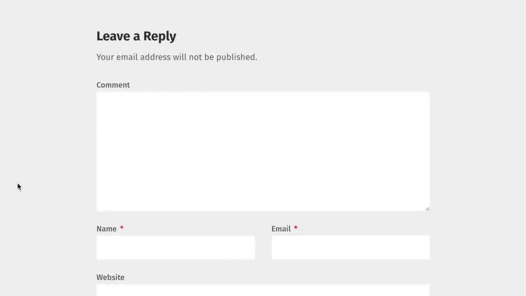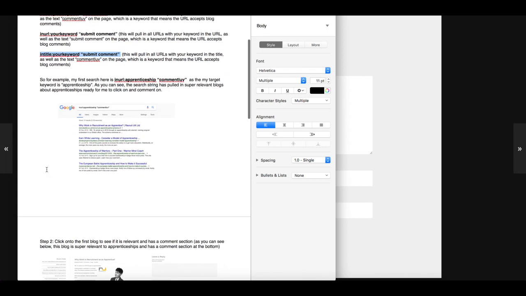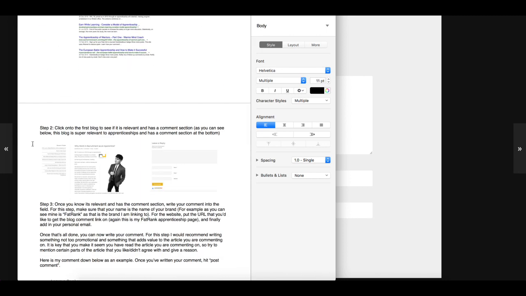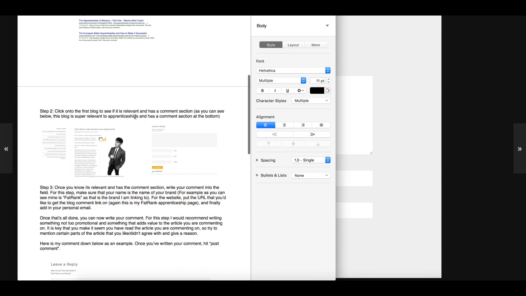So basically what I'm going to do now is take you through the rest of the SOP and what you do when you reach this point. Because obviously step 2, if I go down here, is basically what I've just gone through. It's clicking onto the blog, seeing if it's relevant and has a comment section, which we've obviously both checked that it does have, and that the blog is super relevant to the apprenticeships, which in this case it is, so it's perfect.